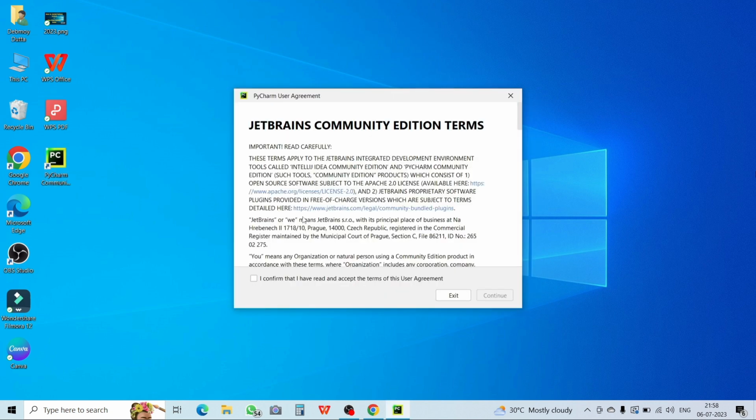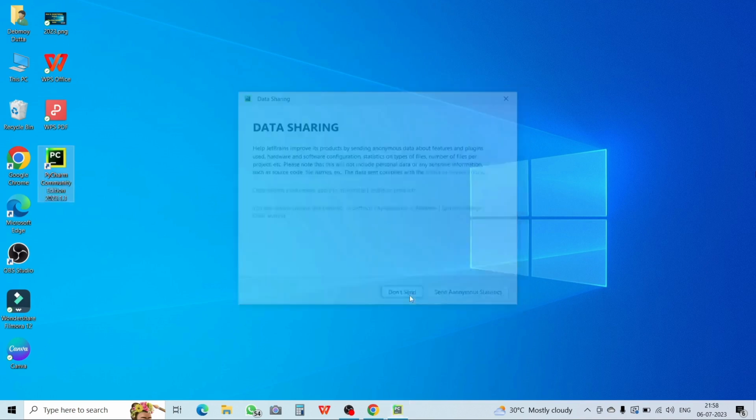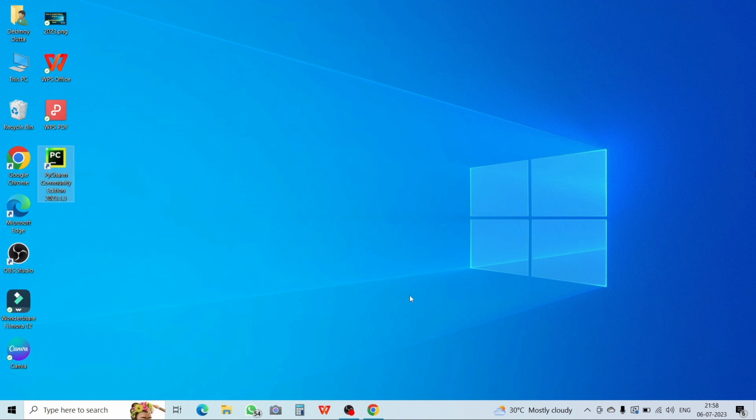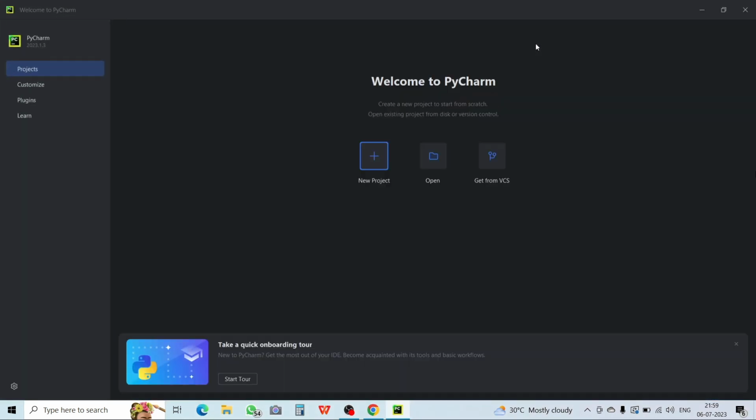Here you can see the terms and conditions. Just click on the checkbox and continue. Don't send. Okay, so this is the interface of PyCharm, and if you want to create a new project, then just click on this New Project button.